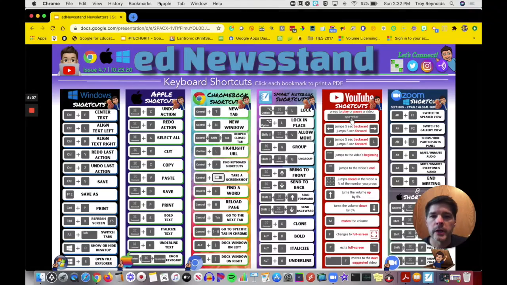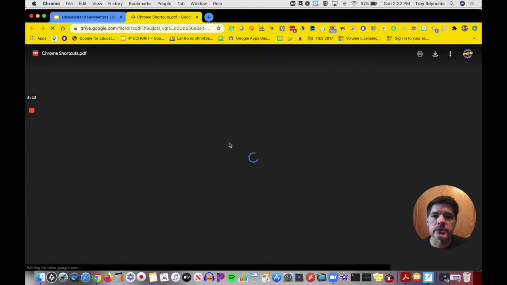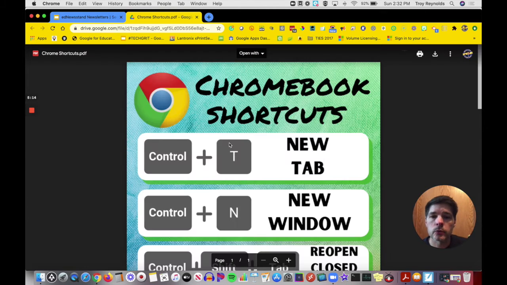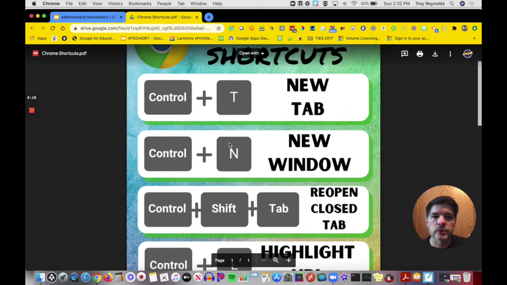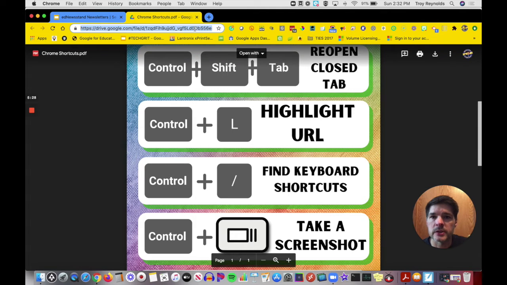When working on a Chromebook, they use a lot of Control, and I try to put in here some very unique Chrome shortcuts instead of just cut, copy, paste. So if you're using the browser, you've got the new tab one. This was kind of interesting here, where you have the highlight the URL. So on a Mac, it's Command L and it highlights the URL in the Omnibox. You see it highlighted there.